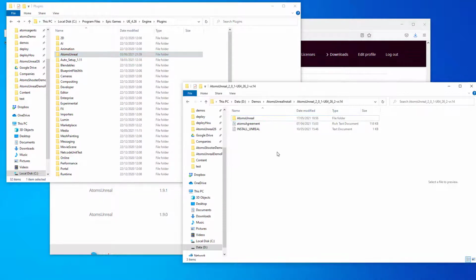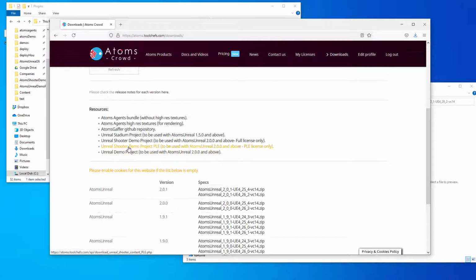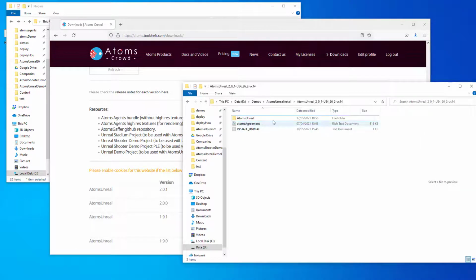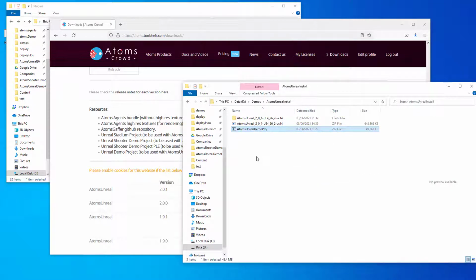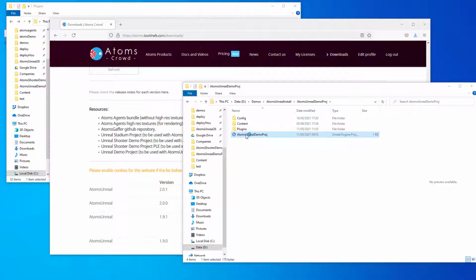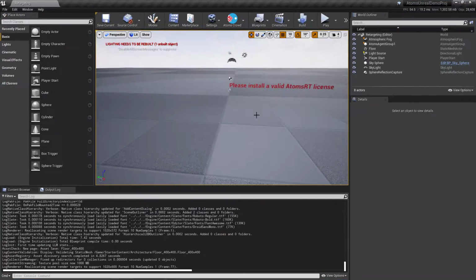Another thing that we want to do is download one of these demo projects. I've already downloaded the demo project. You just click here and it will download the demo project, and as you saw, I have it here. I'm just going to unzip that and launch it. As you will see, you will have this warning here saying please install a valid AtomsRT license, because of course you haven't installed one yet.